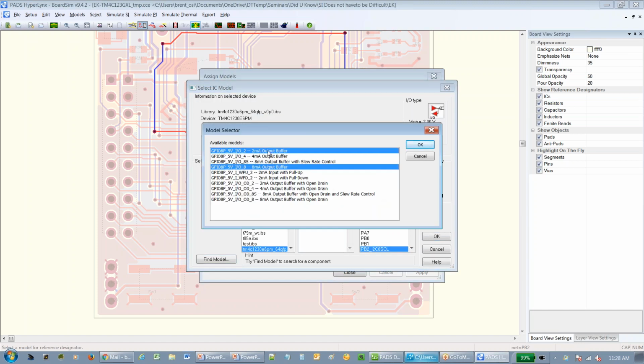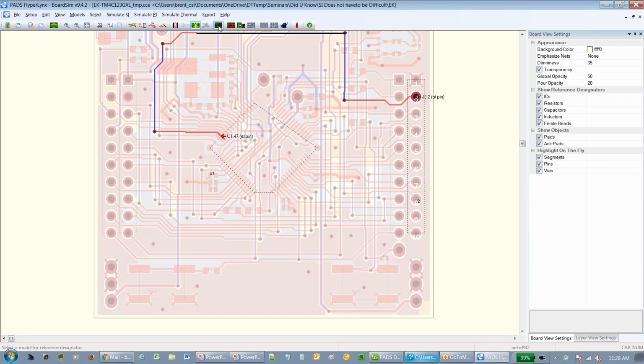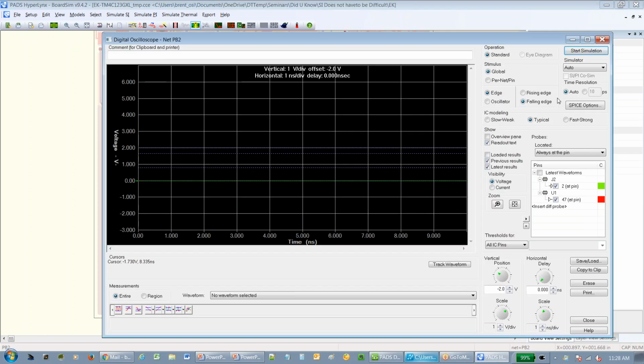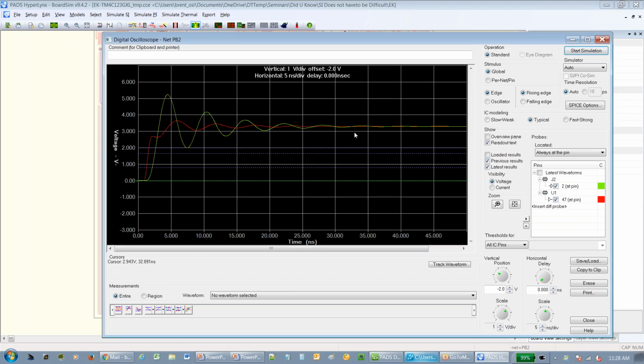I can go in and set up the driver output strength if I want. I'm going to leave that at 8 milliamps in this case. Go in again and do my simulation now. Do a rising edge, change my scope here, and lo and behold, exactly what we saw previously. I thought this was going to work just because I didn't think the edge rate of the signal was fast enough to cause a problem. But here we are again, a lot of ringing induced in the design.